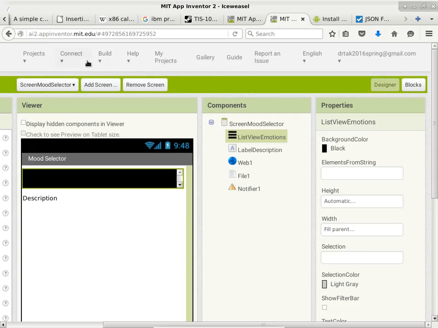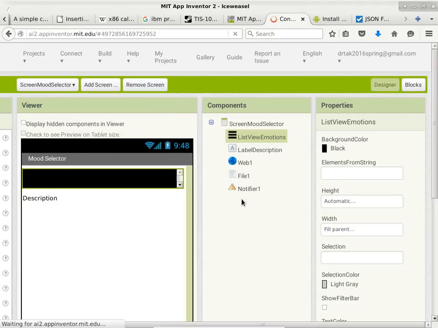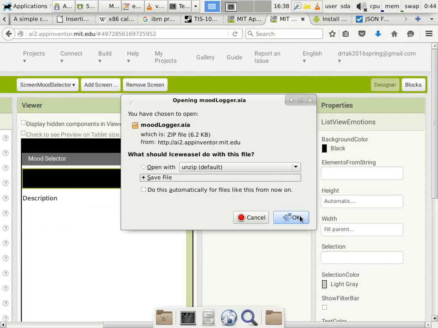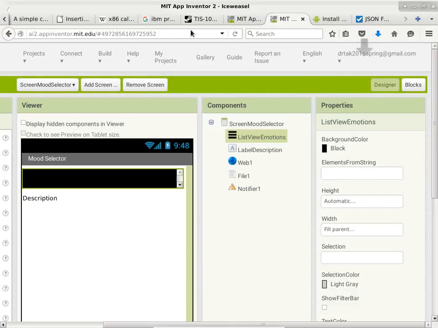So once again, let me just go ahead and build the project, download the Aia file and upload it onto Moodle. So this way, for those of you who want to make use of this code, you can just go ahead and use this as a basis. Okay. So here's the download, and I need to log into Moodle.